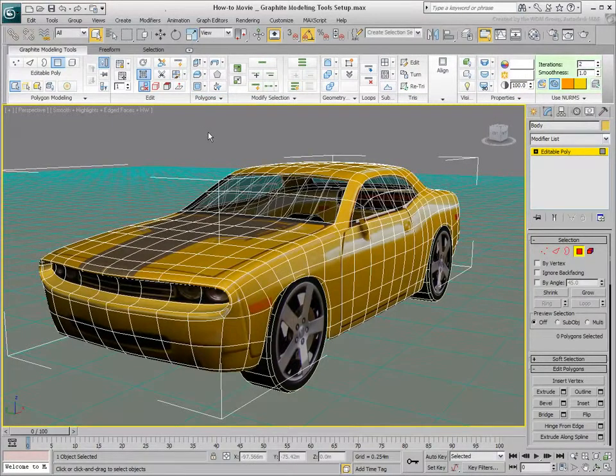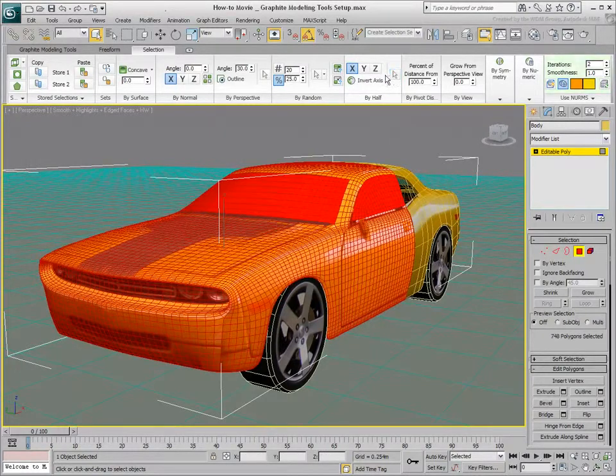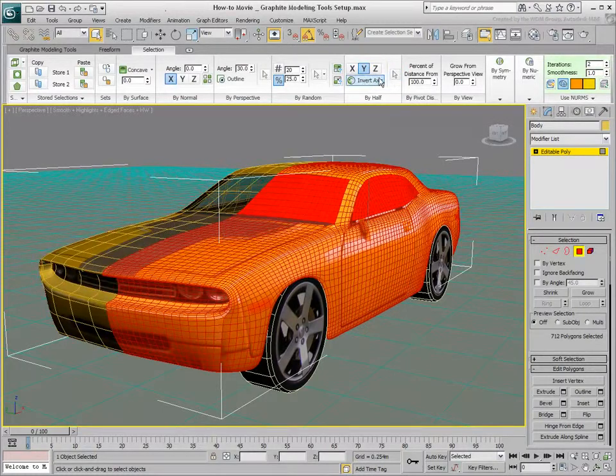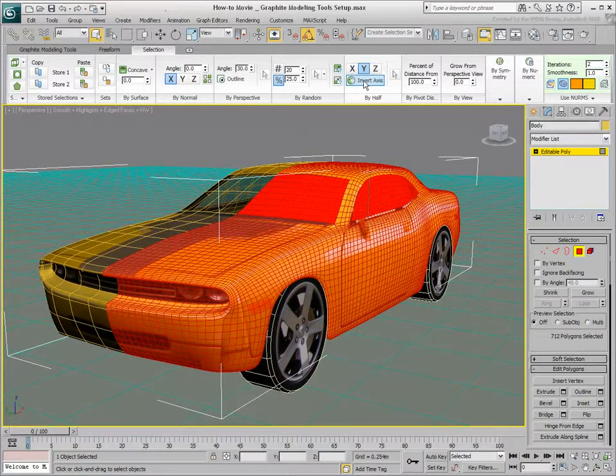The Graphite Modeling Tools tab is where most of the poly editing is done. The Selection tab has tools that make sub-object selection easier. For example, Polygon Selection by Half selects half of a poly object based on its pivot point and local orientation. You can choose an axis and invert it to select half the polygons in one direction or another.